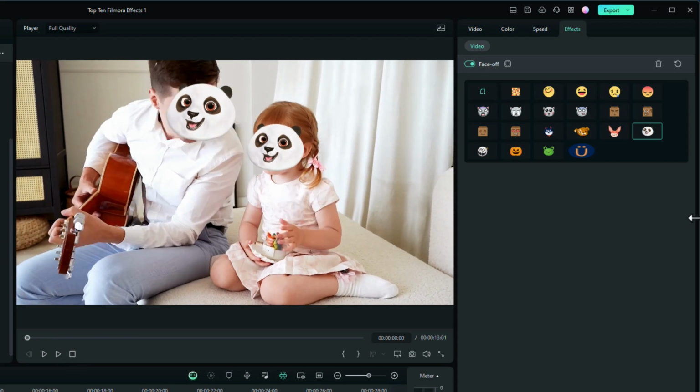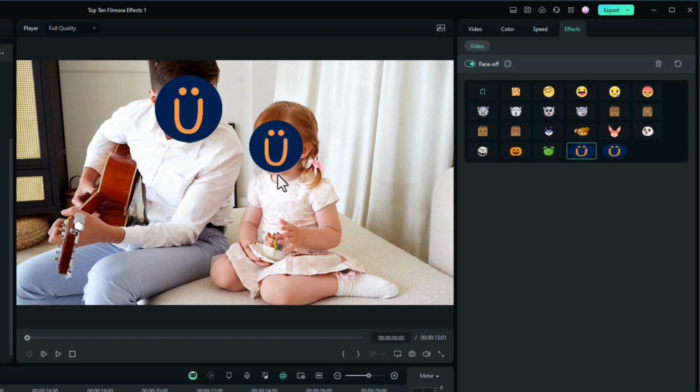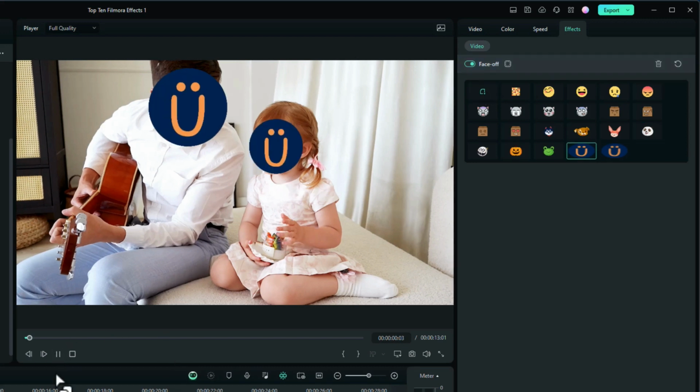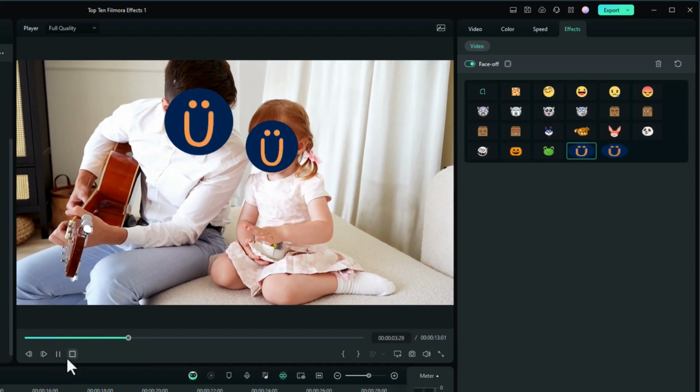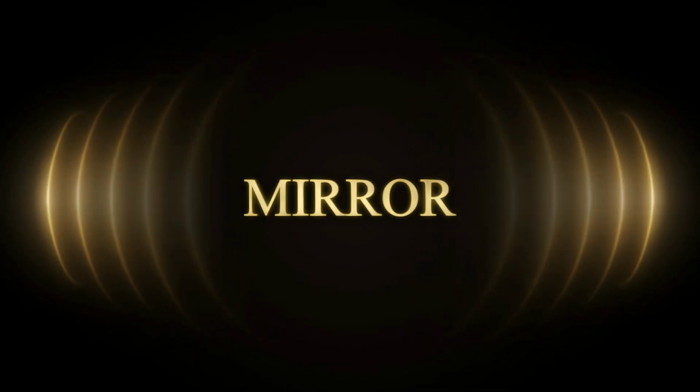And you can also import your own image, a PNG image. So let me just import one of mine. Right, I've imported my logo. Let's see how that works. So there you go. It's tracking the people's faces using my logo. Amazing. Number 8 is mirror.